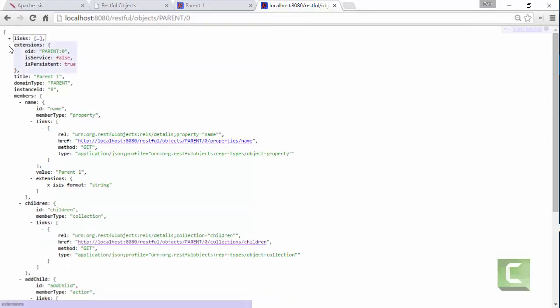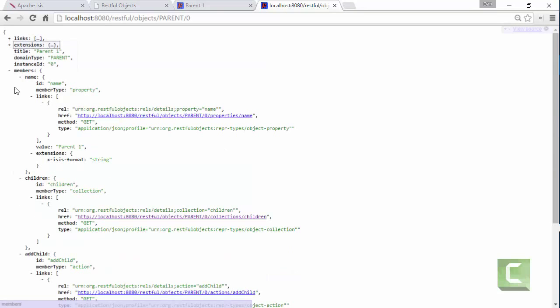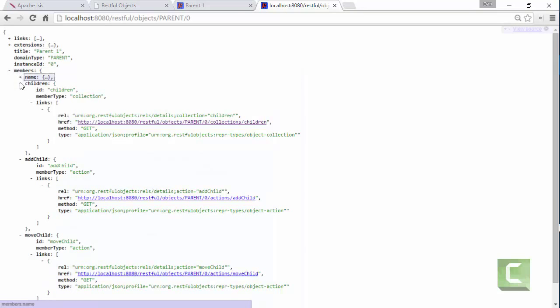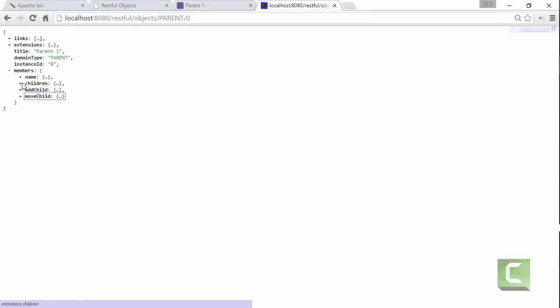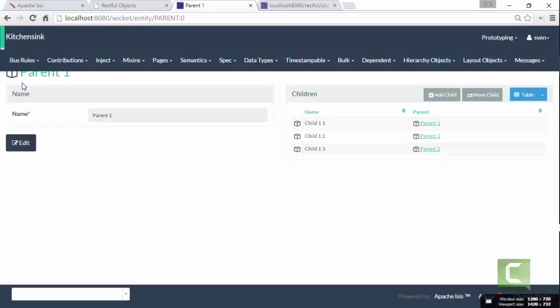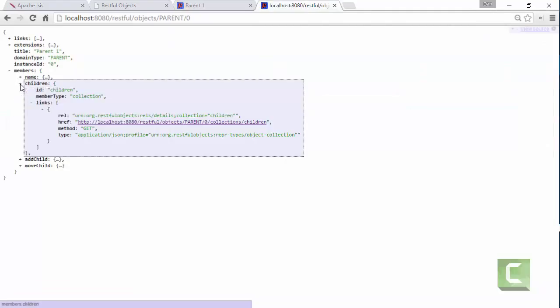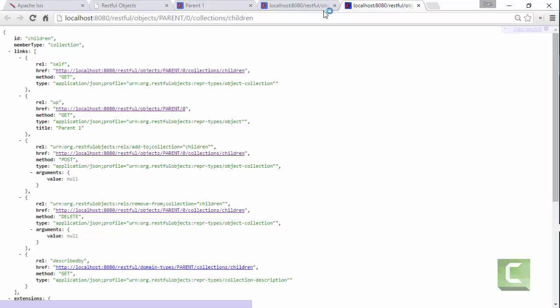I'll collapse away some of the things that aren't relevant to us. So we have indeed a name, and we have children, and then we have a couple of extra actions. So that's the same sort of members. But if we look at the children, all we actually have here is just a link to another resource that allows us to go and find the children, which we can do. So we can go there.